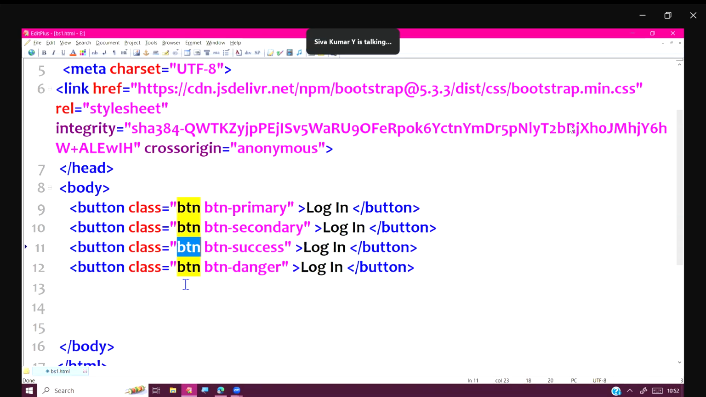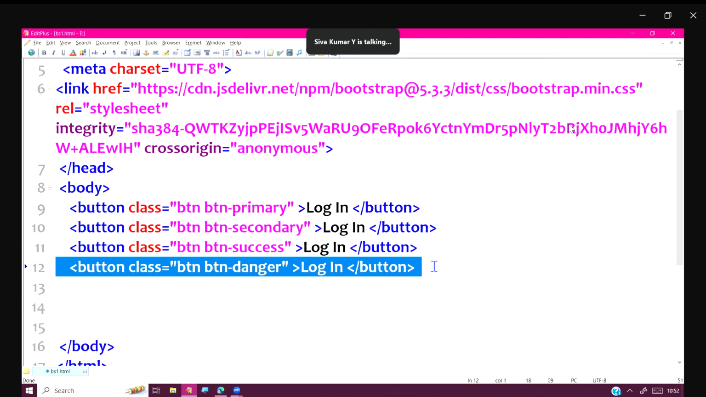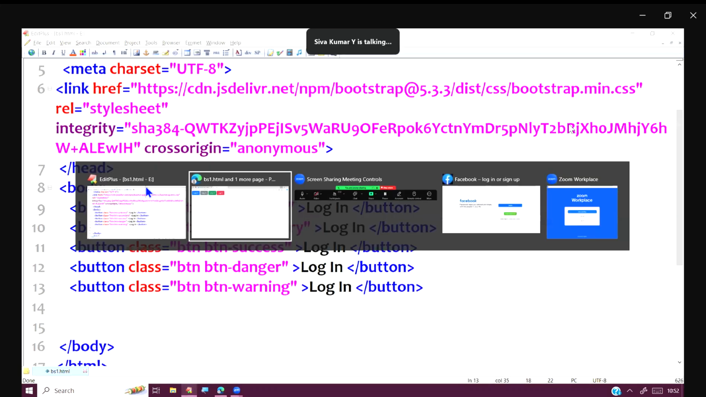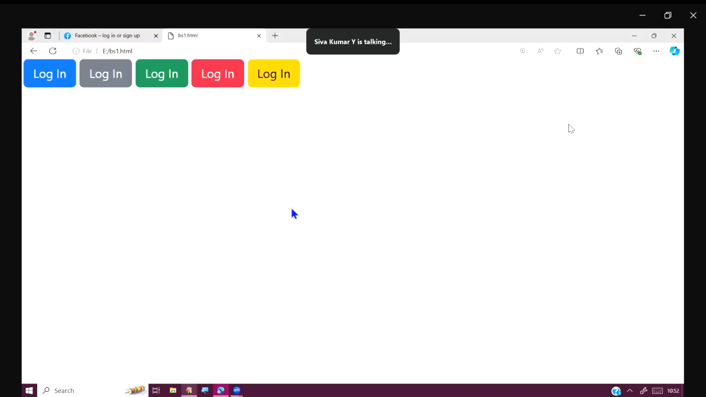So button is a common style for all the buttons, and this is the danger indication. Like that, we have the warning, we have the error. So button followed by btn-warning, a warning is also available, sir. We can write that also. Same button with another color combination comes, with hover also.